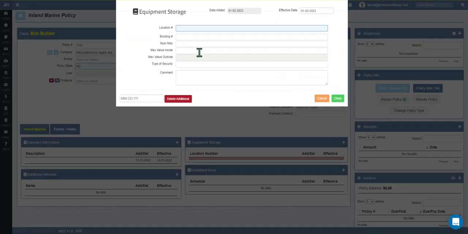As far as equipment storage, it does allow for location number, building number, number of months, max value inside, max value outside, the type of security system that would be in place at this location, and also the capability to input additional comments here and delete the additional here.